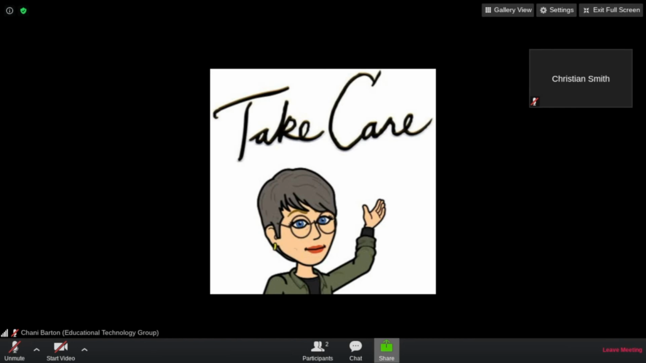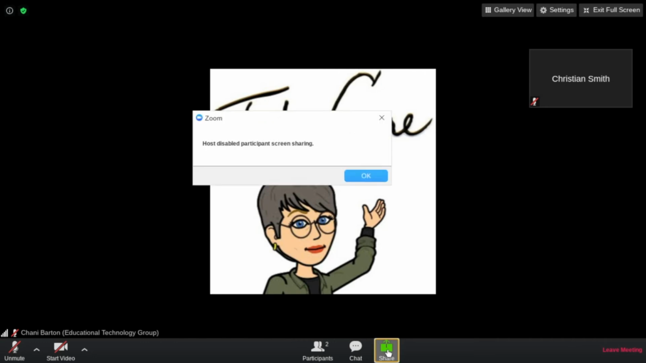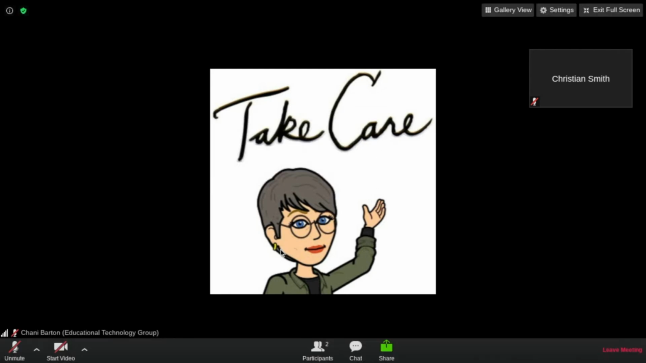Okay, most of the time though, share screen is going to be turned off. And if it is turned off, if a student clicks on it, they're just going to see this message. Okay, the student didn't do anything wrong. The teacher just has not turned on the ability for the students to be able to share their screens. So we'll just click OK, no problem.